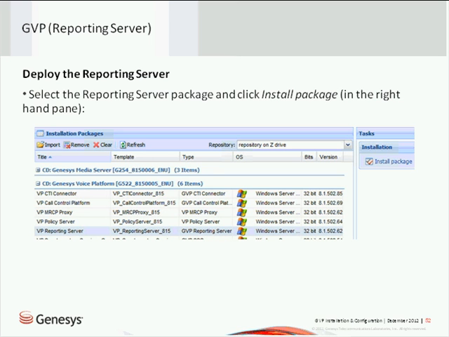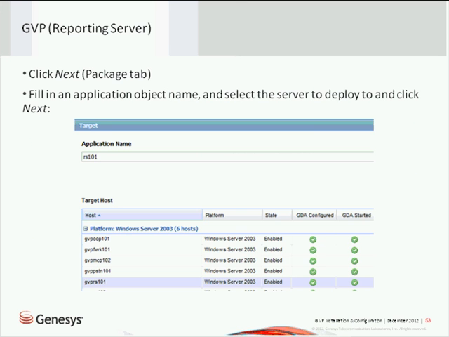So now that's set up, we are going to be installing the reporting server and making this officially a GVP deployment. In this case, we're using the default reporting server that comes on the GVP CD. Click on installation package, and again, we get to the wizard.